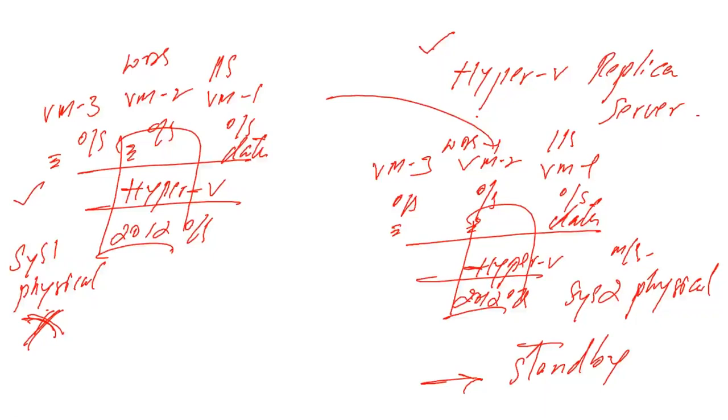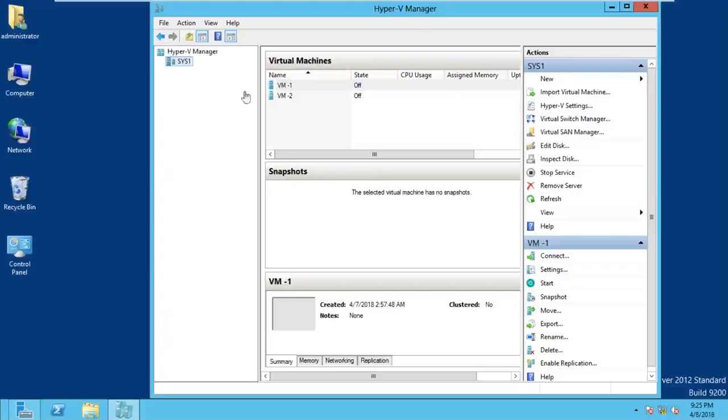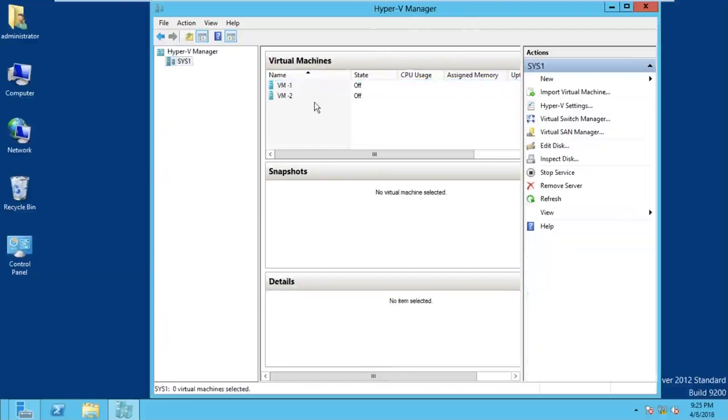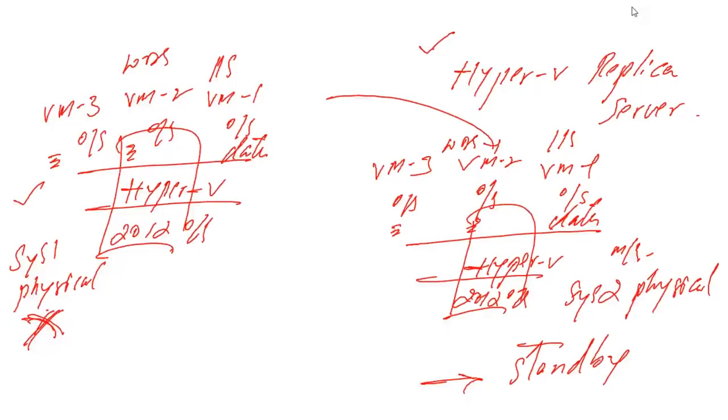It is already there. You can see here, I'm going to my system 1. In my system 1 we have the Hyper-V service, and in that we have VM1 and VM2. If this machine is on, no problem. If this machine is off also, no problem. We can go for this configuration here. It's not compulsory that this machine should be off before doing this. Even if it is on, in running time also, we can do this Hyper-V replica configuration.